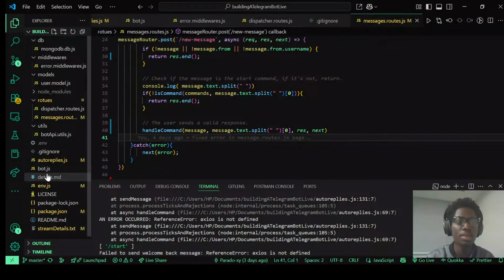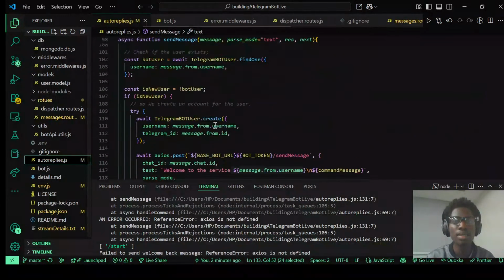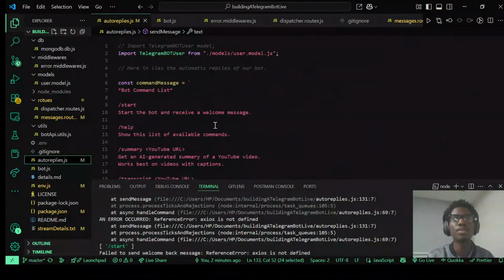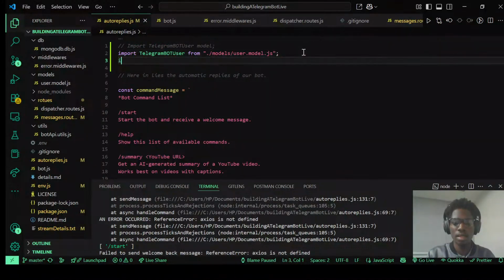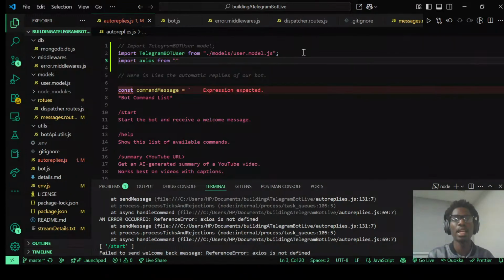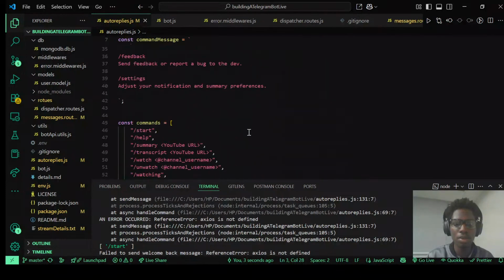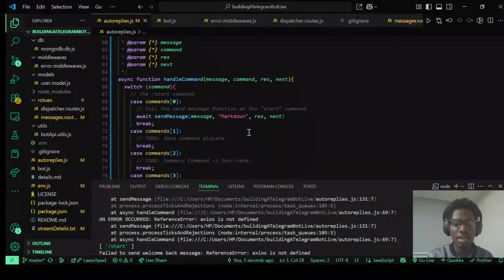I guess that wasn't the auto replies. So yeah, we can do imports, axios from Axios. It's a library for sending out requests, like HTTP requests in JavaScript. It's one of the ways we can do it. Another way we can do it is we can use the native fetch method.